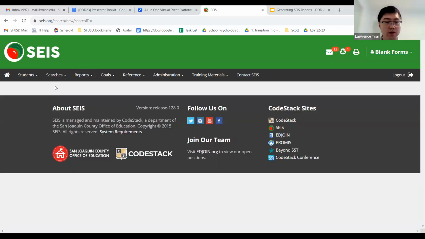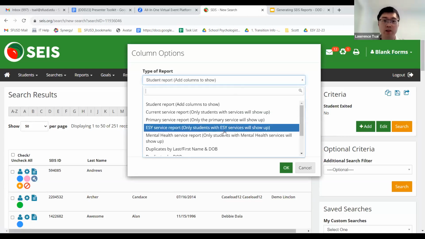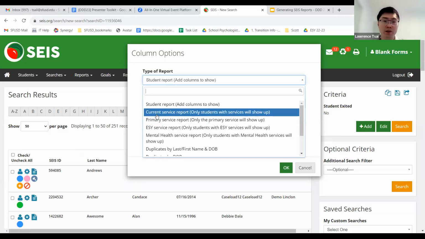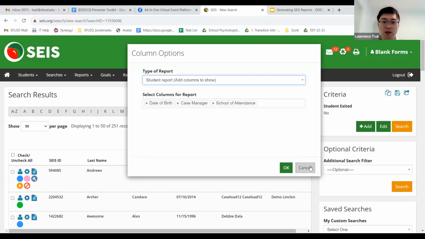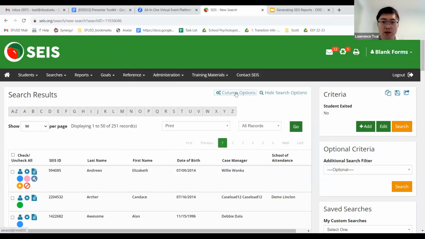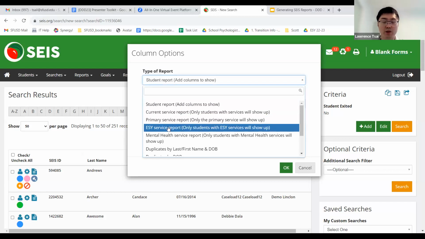I'm gonna go back to new search. I'll briefly go over the other type of searches. So we wanted the main searches, the student report and the services. So I'll do a demonstration on, for example, the ESY. In SEIS, the current service report only shows services during the regular school. So if you want to see services taking place during ESY, you go to ESY service report. So under column options and under type of report, you look for ESY service report.